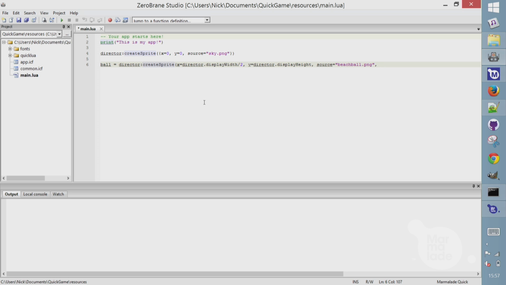And one other thing we're going to do here is offset it slightly using this X anchor option and Y anchor. So basically this just makes the origin of the sprite in the middle rather than the bottom left. One thing to note in Quick is that the bottom left is always the origin. So whether you're drawing to screen or positioning things next to each other, 0, 0 is always the bottom left.